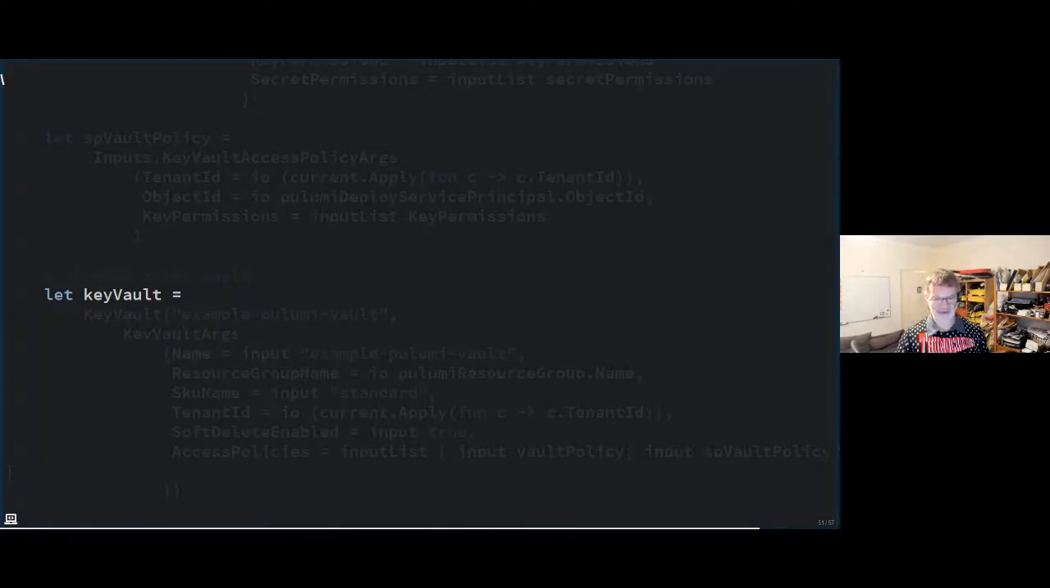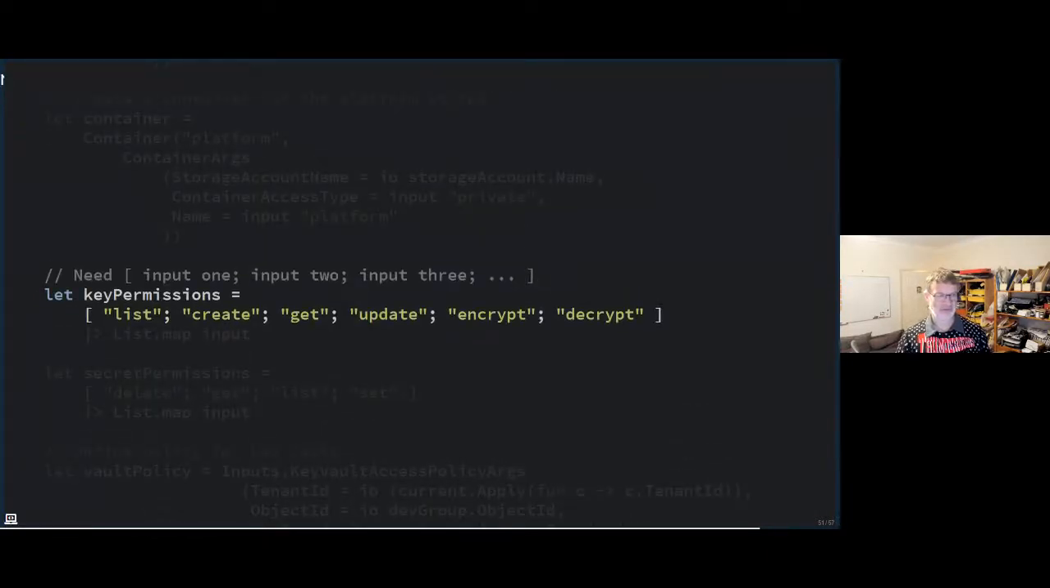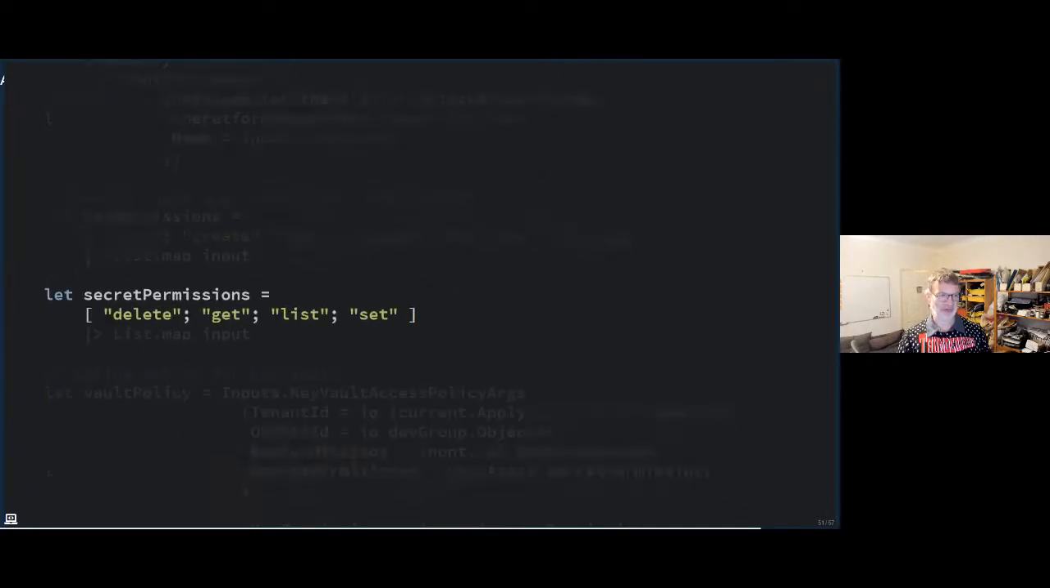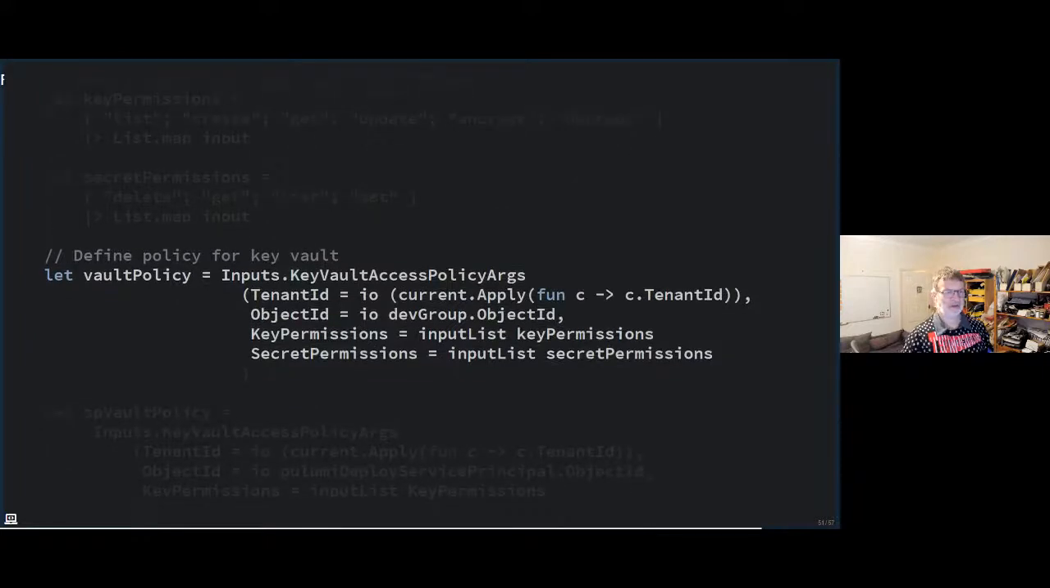Since we're creating a key and a secret, we need to decide what permissions we want to give them. So we have a list of permissions. We map that list to inputs. We have a list of permissions for secrets. We map that list to inputs. We create a vault policy, and it says that for the current tenant, for the developer group, they have these key permissions and these secret permissions.